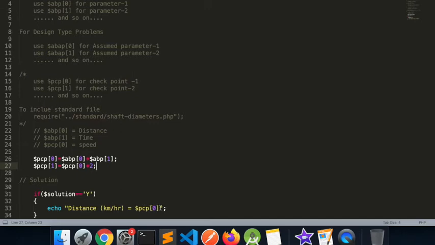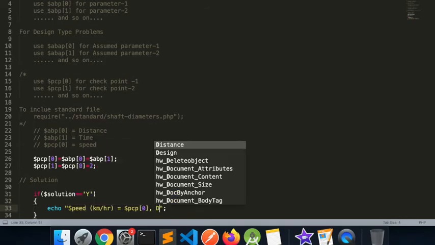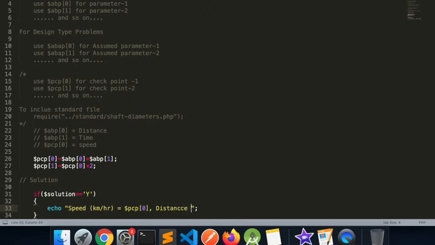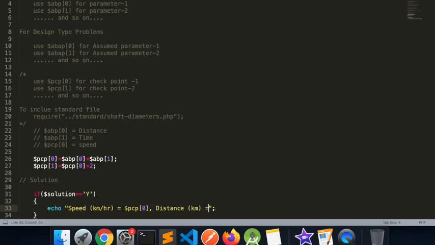Okay, so we have found the speed is PCP 0 and distance in kilometers is equal to PCP 1. So yeah, this is how we write.